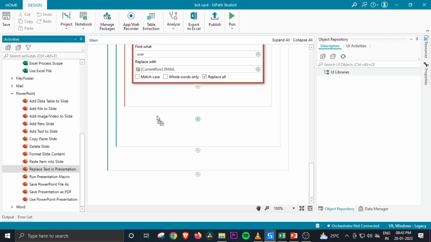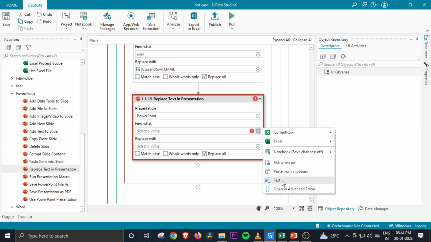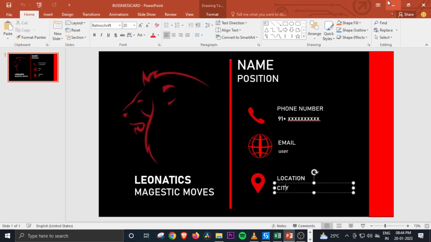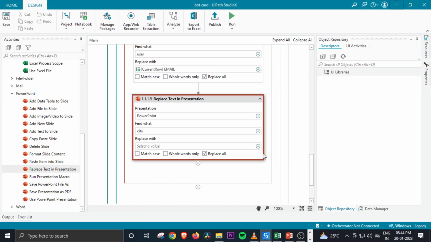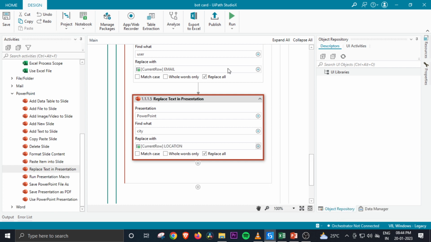And lastly, the location we will find. So here I have given the default value as city, so we will mention city, find city and replace it with the location row.